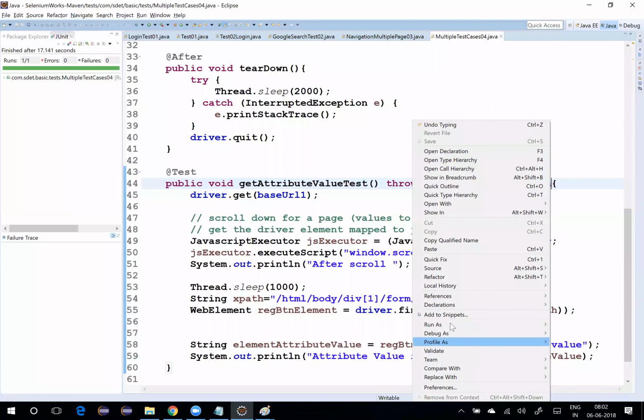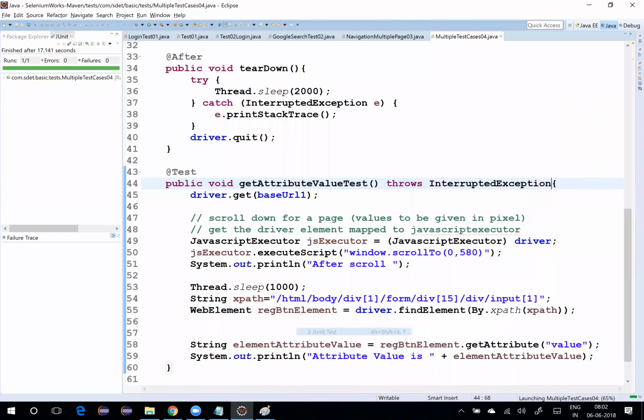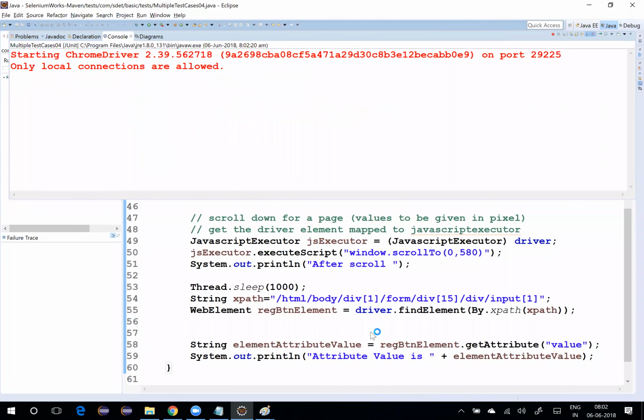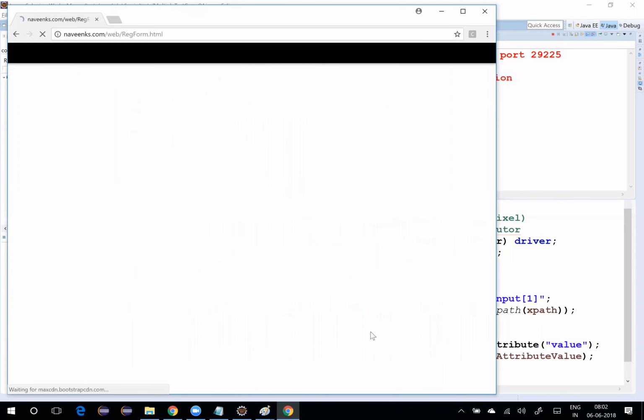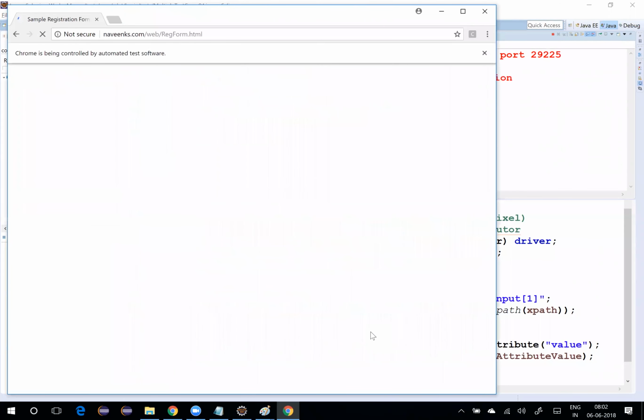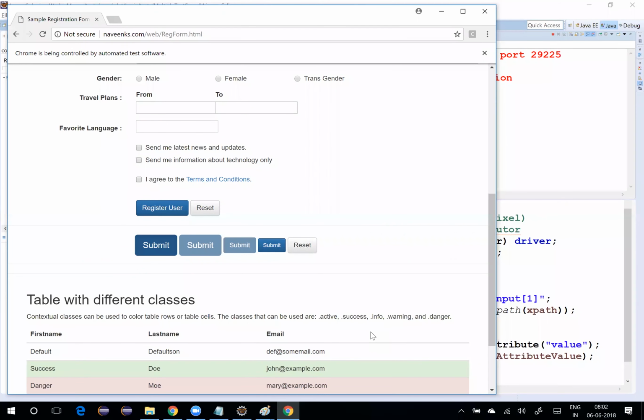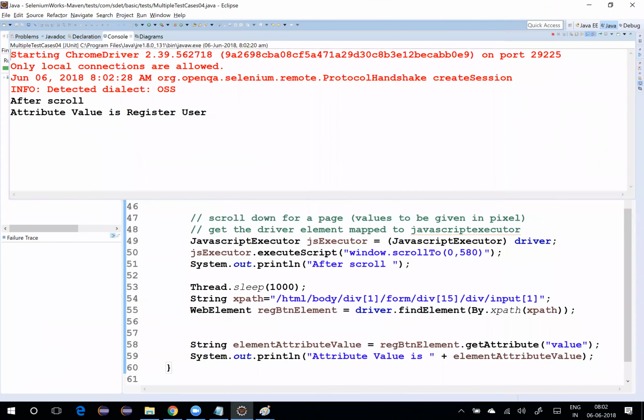So let's go back and run as JUnit. It loads the page. It should scroll. Yes, it scrolled. You see this page, it got scrolled. After the scroll, you get this register button.